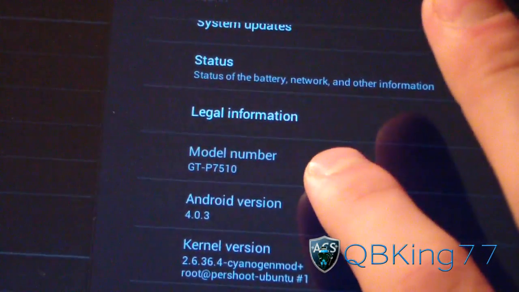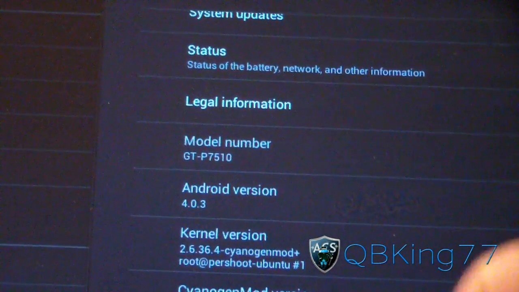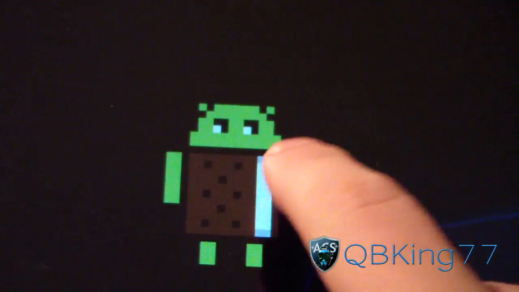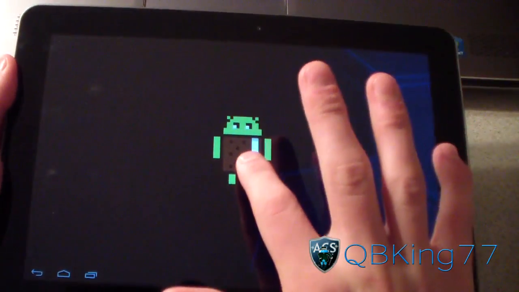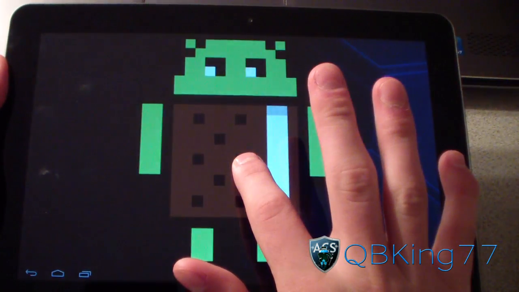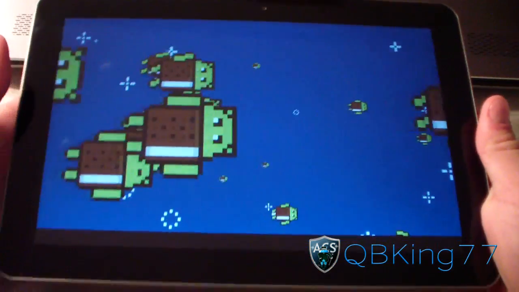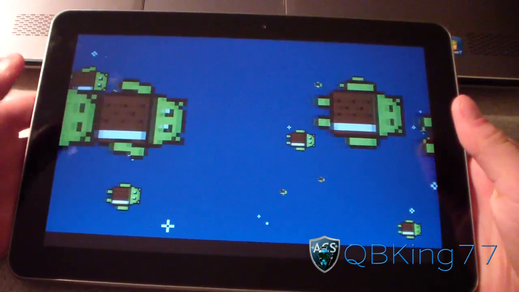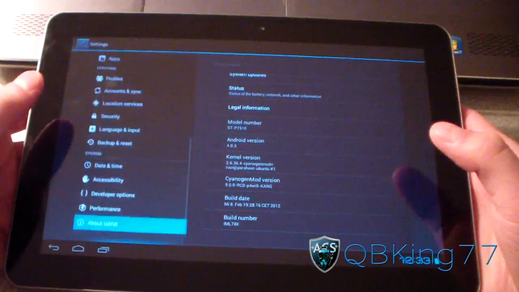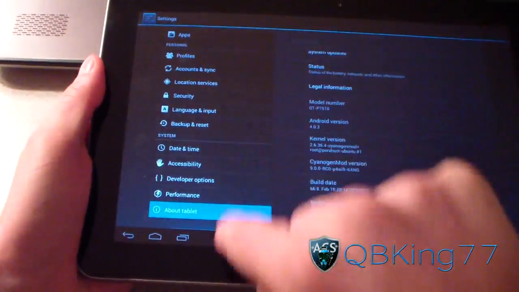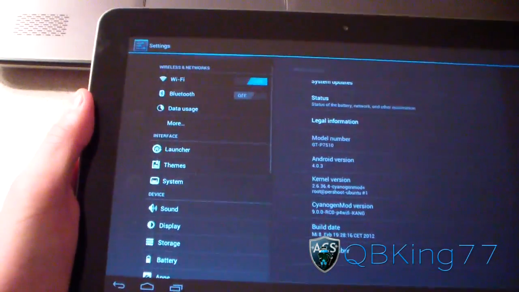But as you can see, Android version 4.0.3, tap on it really quickly and you should get a little hidden feature. As you can see, you got a nice little hidden Ice Cream Sandwich guy. Press and hold on him and he will continue to get bigger. And you got some flying Ice Cream Sandwich droids. So there you have it. You got that nice little hidden feature if you didn't know about that. Anyways, you got your nice Ice Cream Sandwich overscroll glow.